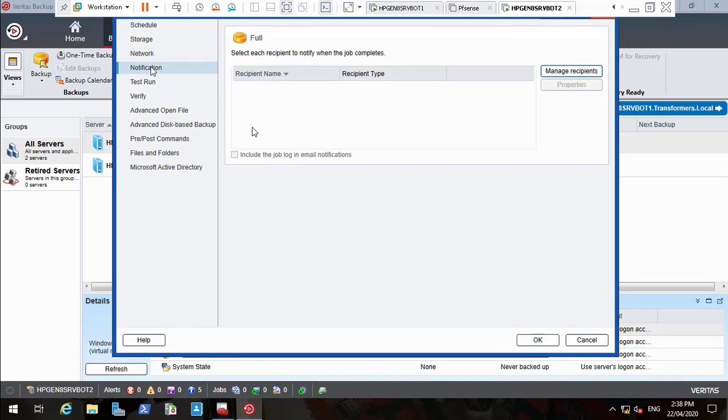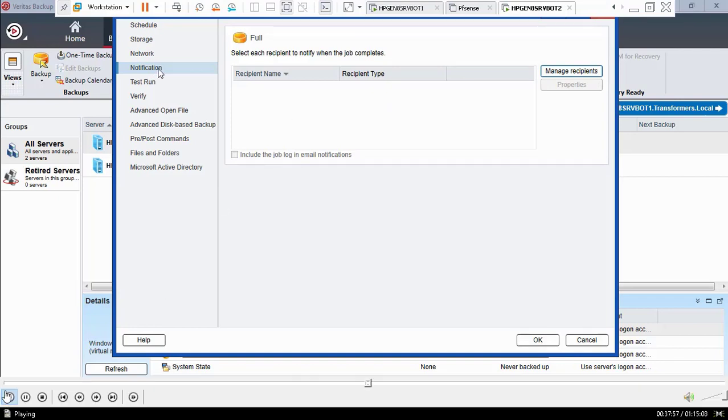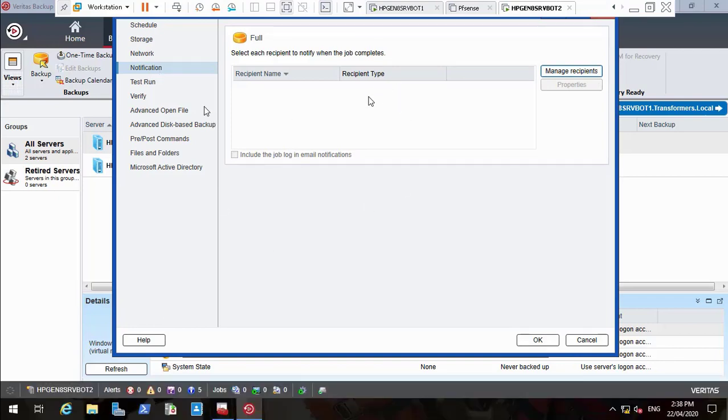In notification, you can see that, for example, if you create a backup job and it is successful, from here you can tell it to send an email to your IT administrator or whoever. You can add the emails of the IT administrators here, so every time the backup job is successful, it will send you an email, and if it fails, it can also send you an email. This is from the notification here.